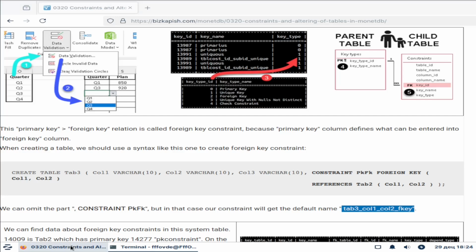I will jump here to this web page, and here we can see that in Microsoft Excel, we can create a list of values, and only those values will be allowed to be entered in some other column. For example, in this column here, we can only place quarters 1 to 4 because only those values are listed here. And such limitation in Excel is called data validation. We can do the same thing in database.